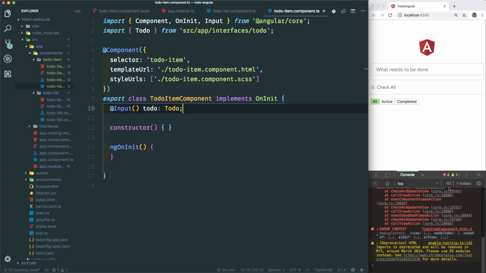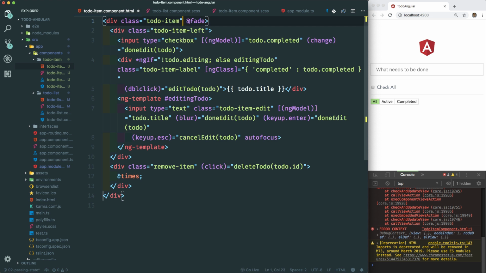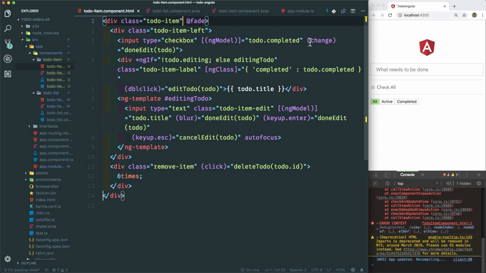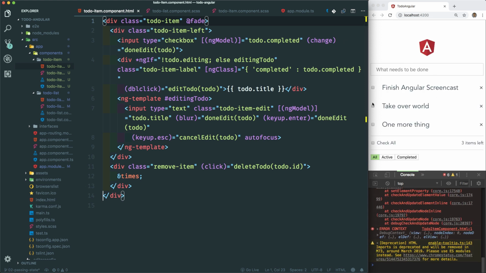Okay, I think this is not working because if you go into the to-do item template, I still have the ngFor here, and this is defined in the parent. So let's get rid of the ngFor there and let's see if that works. There we go. Now we're getting the to-dos passed in from the parent into the child and rendering correctly.